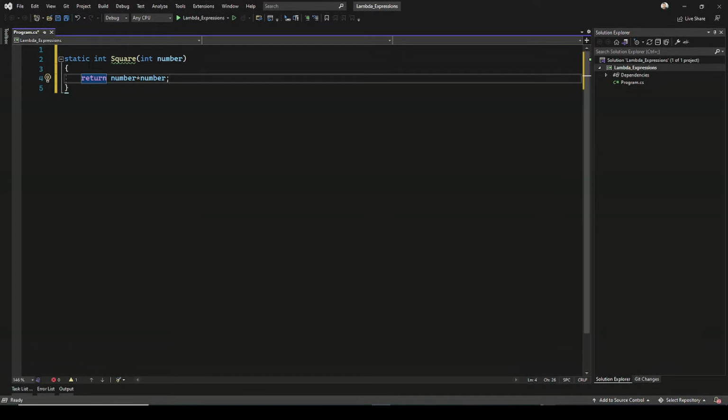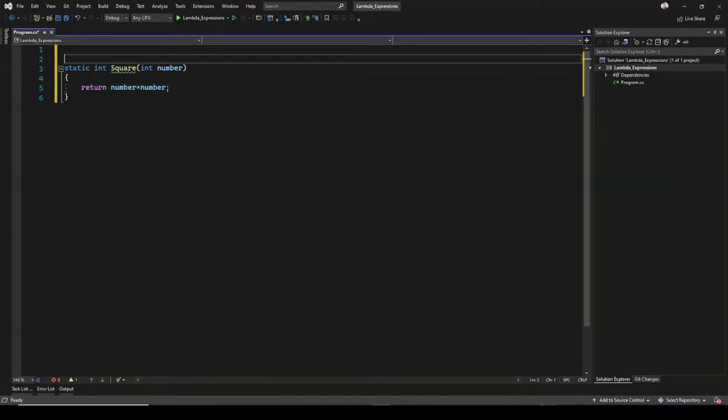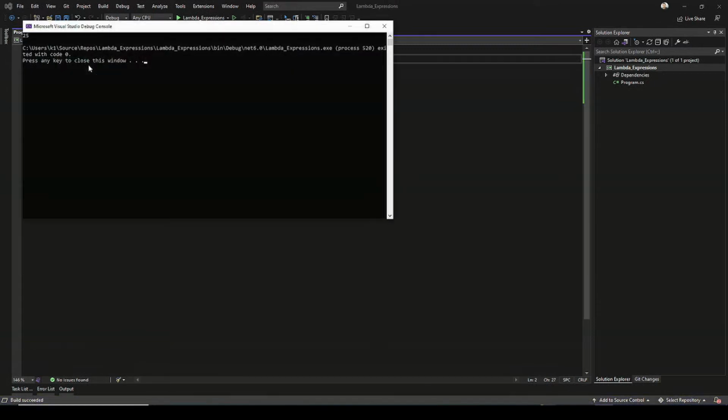Let's make a call to this method. First, I put Console.WriteLine square. I'll set 5 here, so we should get 25. Let's run the application with Ctrl and F5. There you go. Now with lambda expression we can achieve the same thing with less code. Let me show you how it works.